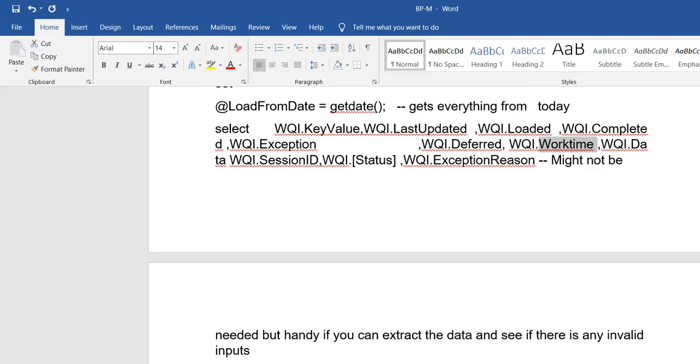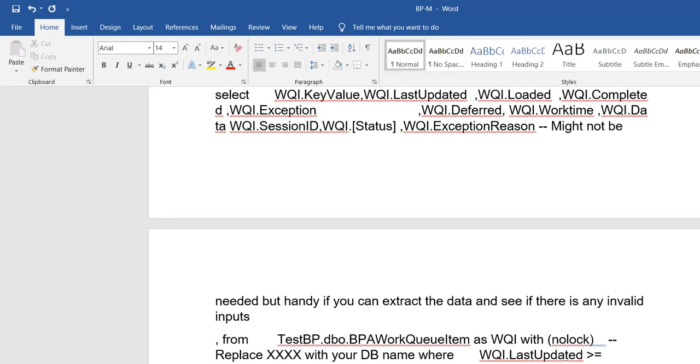Here the only thing you have to do is the where condition is WQA dot last updated. So last updated greater than or equal to load from date. Here, load from date you are declaring as a get date. So it will give the current day, it will extract everything from today. So this is a simple query. I will copy and give you in the chat window, so you can check and update if you can get all the values through SQL server.